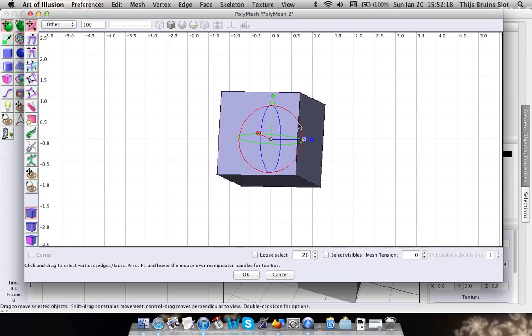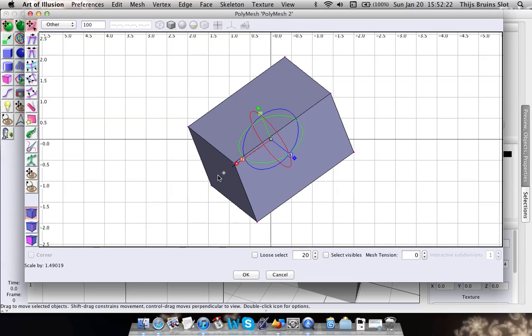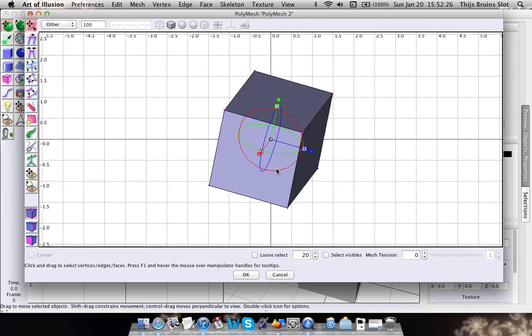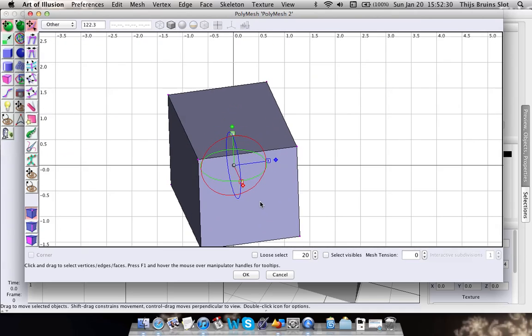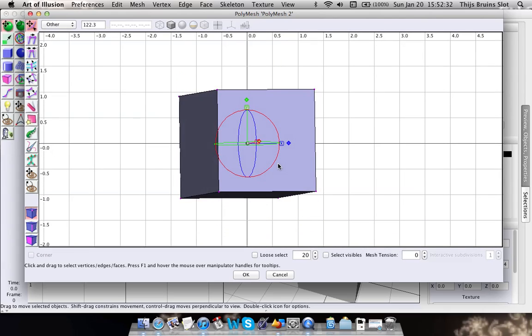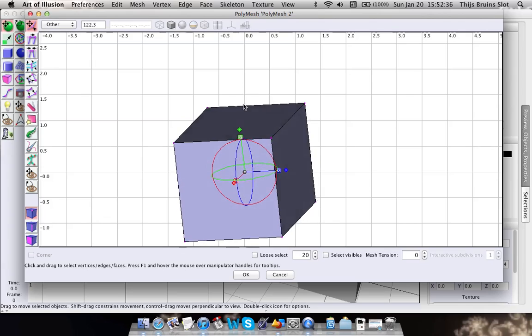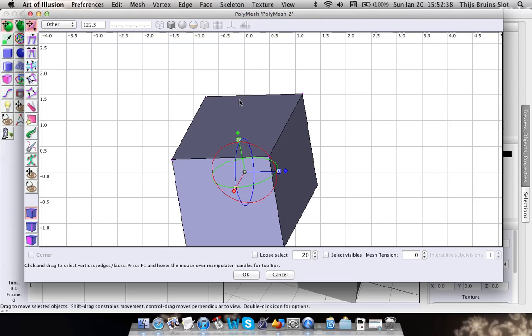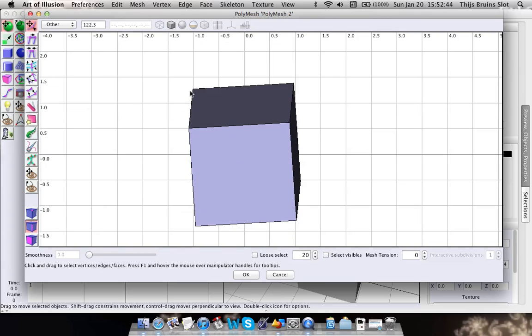Anyway, let's start out with this cube. I'm going to resize it a little bit like this, because I'm going to make a very simple house out of it. So the first thing we're going to do is making the roof. So that has like a pointy top. Yeah, you all know how a roof looks like, of course.